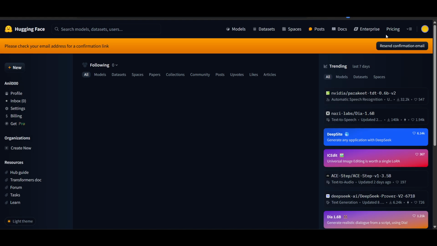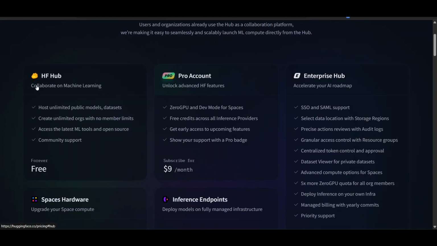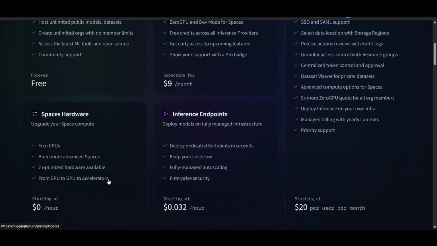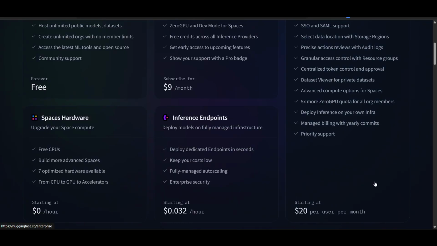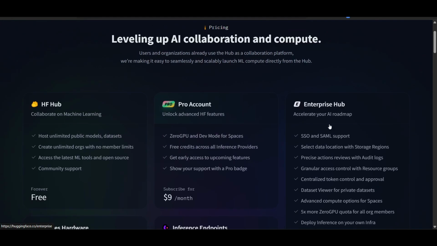Now, Hugging Face is not entirely free. Here you can see it is free, but with very limited access. But that limited access is really useful, and it has different plans. Each plan gives you many more features, but it's not very expensive. You can see here the maximum is $20 per user per month.